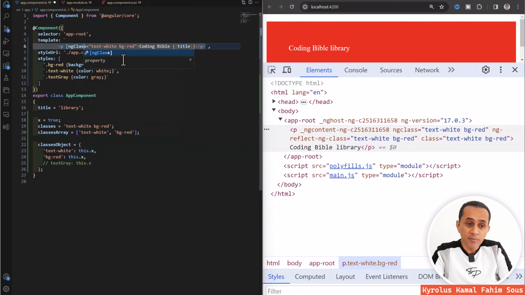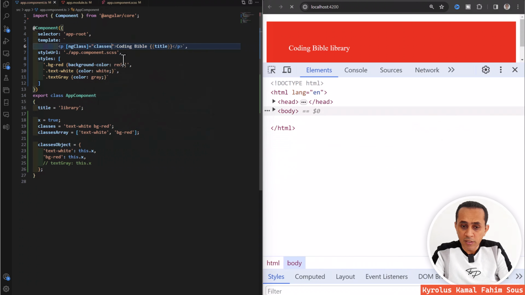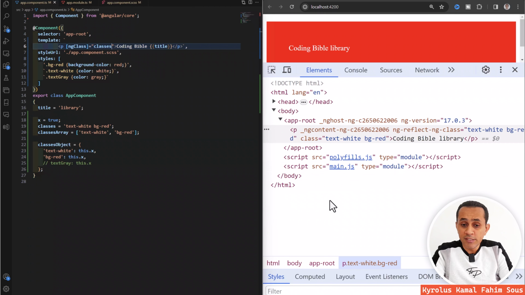So let's try binding ngClass with variables. Of course, we can bind it with string variables that hold the classes, as you can see. And here you can see the first difference, which is that Angular will not order the classes alphabetically, as we saw before in class binding. And this is the same if we bind it using an array or if we bind it using an object, like this one.